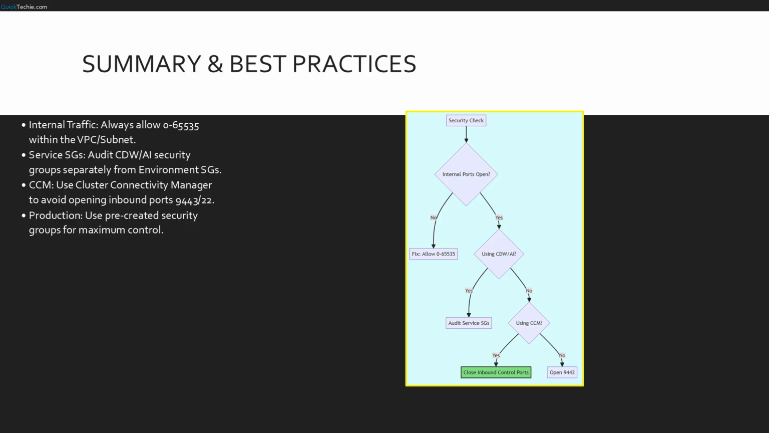This final checklist guides your security review. Start by verifying internal ports. If 0-65535 isn't open, fix it immediately. Next, check if you are using CDW or AI. If so, audit those specific service groups. Finally, check if you are using CCM. If you are, you can safely close inbound control ports for a highly secure, private posture. If not, you must leave port 9443 open for management.